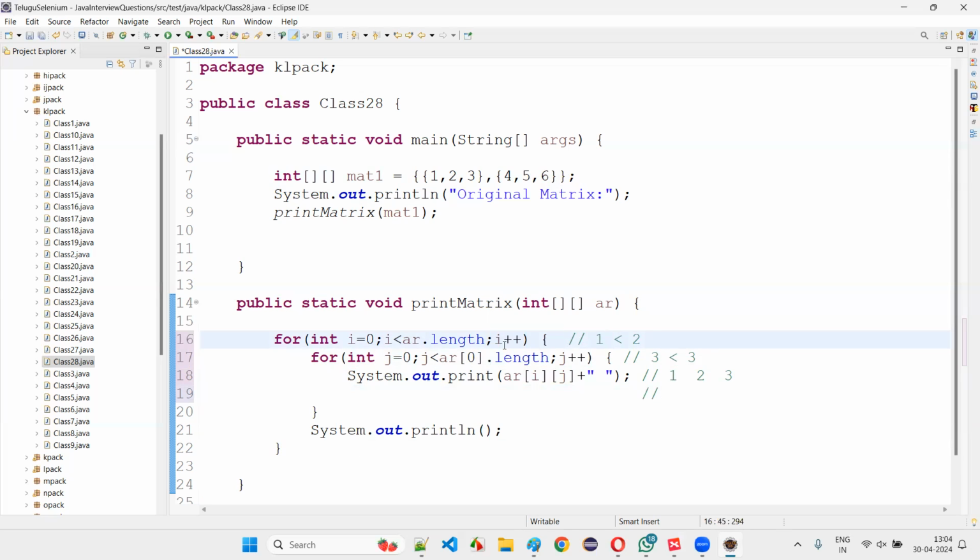I will become 1 here. 1 less than 2 is true. We'll go into the inner for loop where j will become 0. Again, 0 less than 3 is again true. We'll go inside that. AR of ij. I is 1, j is 0. 1, 0 means what? This is 0. AR of 0 is this one. AR of 1 is this one. AR of 1 we have taken. In that, 0 means 4. 4 will be printed here, with a space.